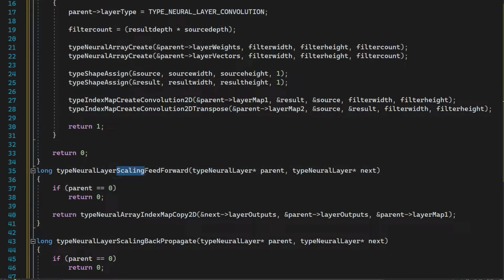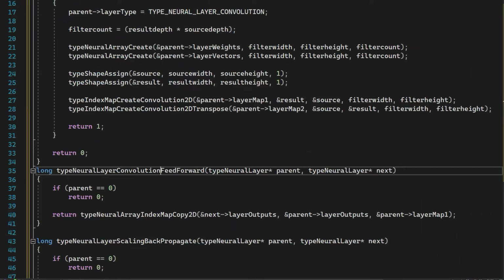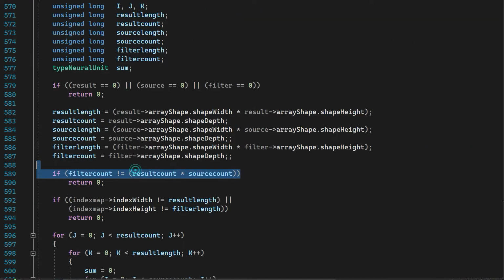Convolution feed forward. For convolution feed forward, we have it right here. I have trouble finding it. Okay, it's result, source, filter, and index map. Result is next to the output. Source, parent.output, filter equals parent.layer weights. Simple. We just copy everything. If something goes wrong, the function checks everything anyway, so let's make sure we check everything.